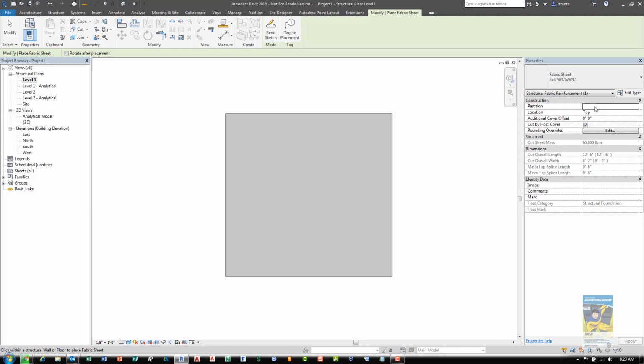And you'll also notice over here under the instance properties for partition, you can specify a nomenclature if you need to, say FS-. You can specify the location as being the top of the host or the bottom of the host. You can specify the additional cover offset as well.